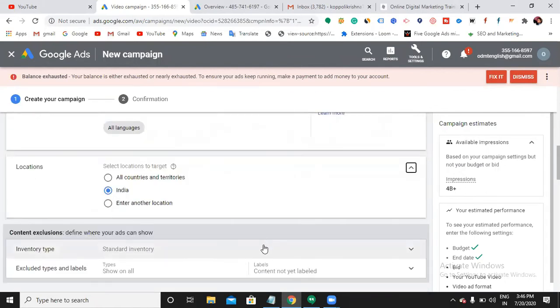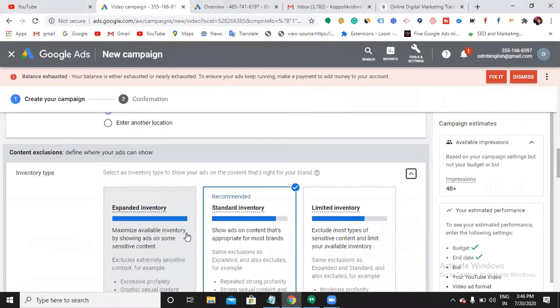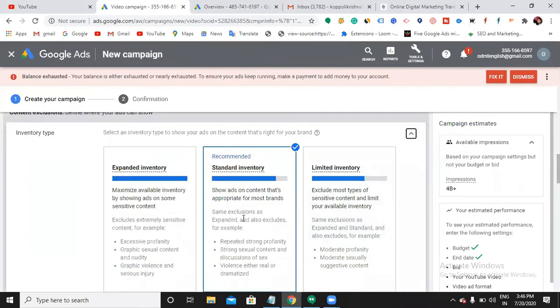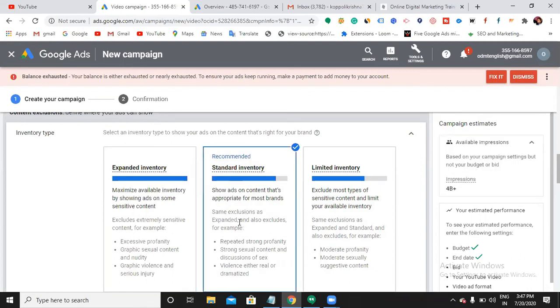Then content exclusion. Here it is very important now. So inventory type: expanded inventory, standard inventory, and limited inventory. It is a kind of restriction where you don't want to show your ad. Standard inventory is always the recommended one. If I choose expanded inventory, my ad will be appearing in all kinds of nonsense videos and all. There are no restrictions. If I choose standard inventory, Google will take care of everything, where to show the ad and where not to show.